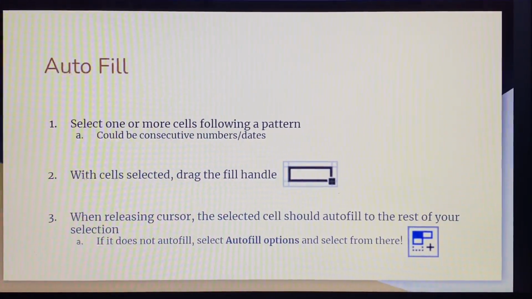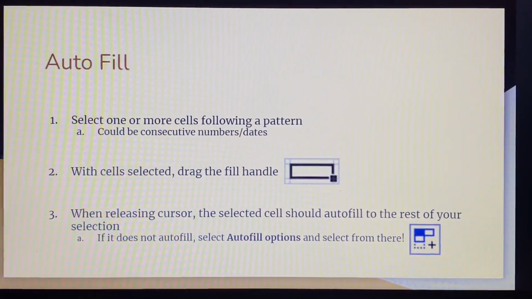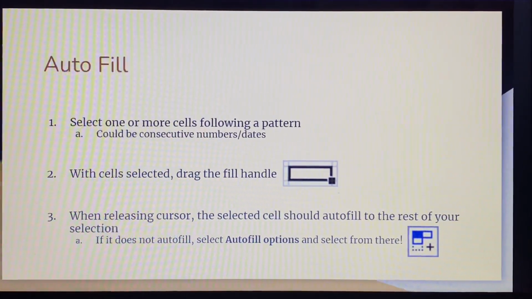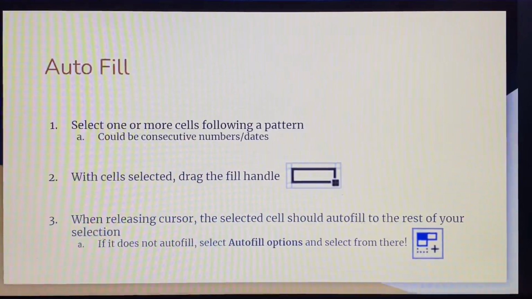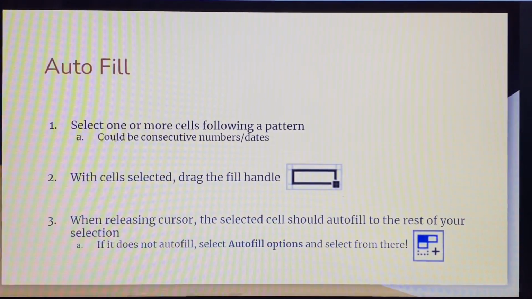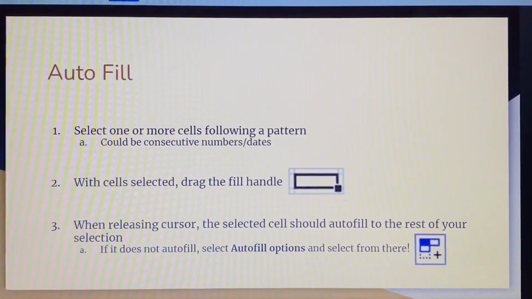And then next, when releasing the cursor, you're going to see that the selected cells should autofill to the rest of your selection. If it does not autofill, then go to select autofill options and select it from there, and that icon will look like the one on the right of number 3.